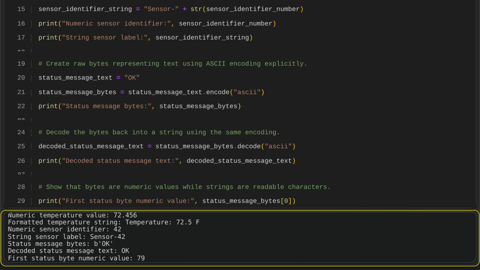This material explains how to turn numeric and byte data into readable text for logging and display. It shows how to format a temperature value as a string with 1 decimal place and how to convert a numeric sensor identifier into a descriptive label. It then demonstrates encoding a status message into bytes using ASCII and decoding it back to confirm the message is preserved. Finally, it points out the difference between bytes and strings by examining the numeric value of the first byte in the encoded message.